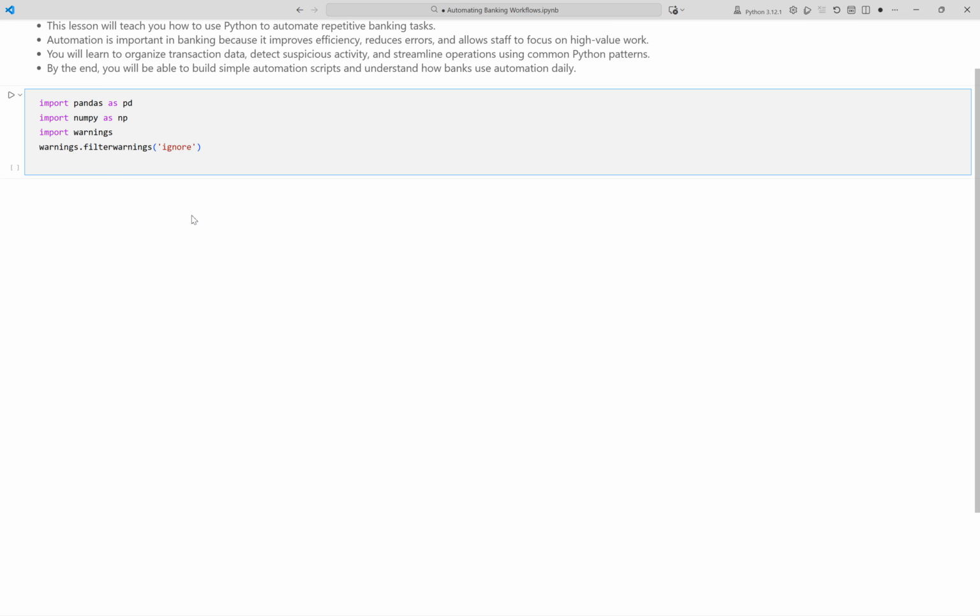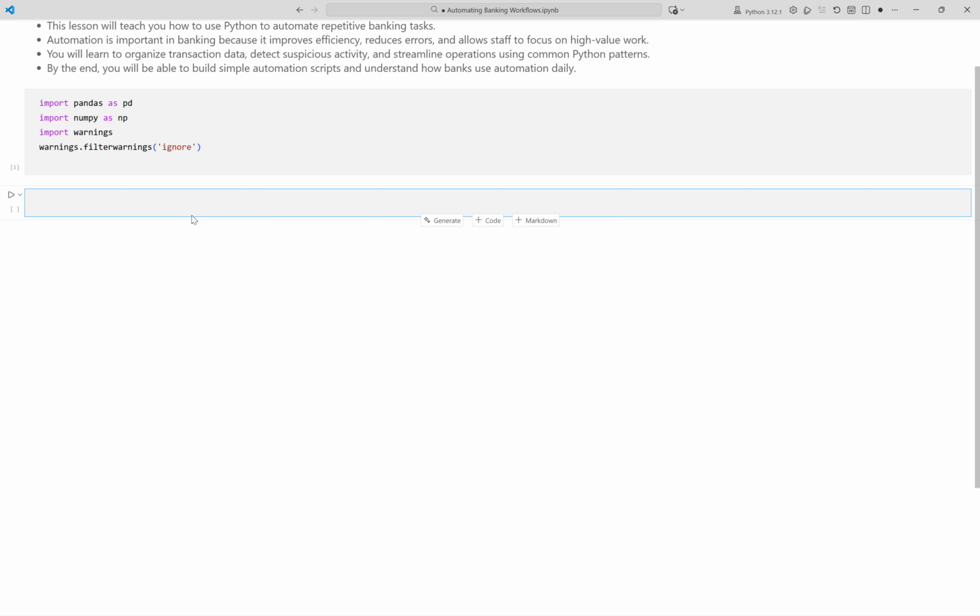Running the cell now. Now try writing a line to import matplotlib or seaborn yourself to see how plotting imports work. Remember to always set warnings filters where needed.